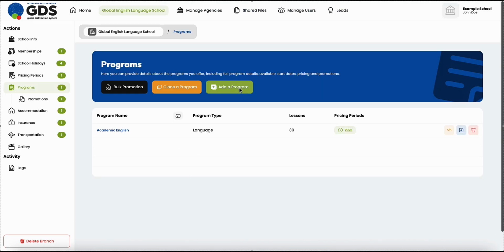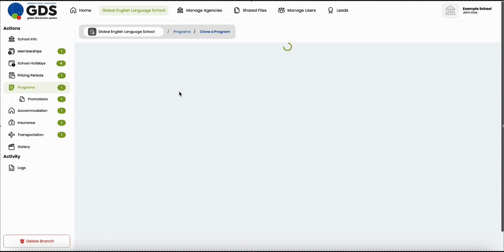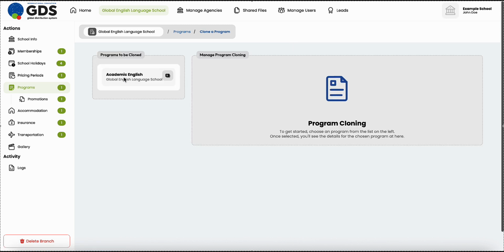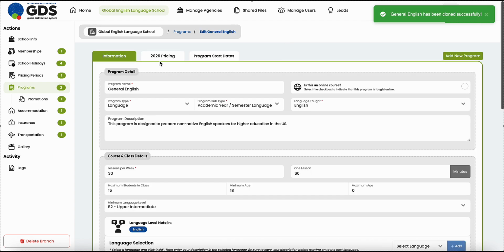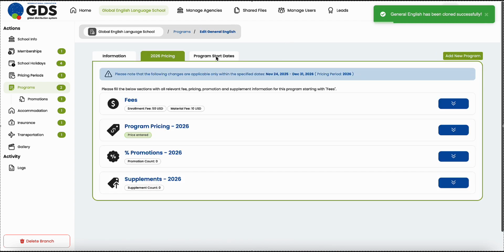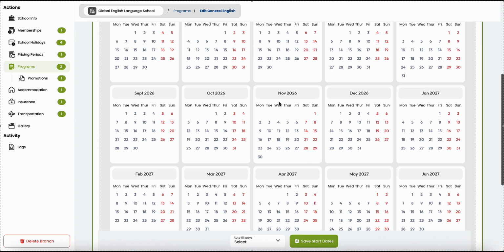When adding additional programs, you may wish to clone a program as a shortcut. When you do that, you just need to select the program that you're cloning and then give the name of the new program. Once you save that, it's going to ask you to make any changes before saving this new program.